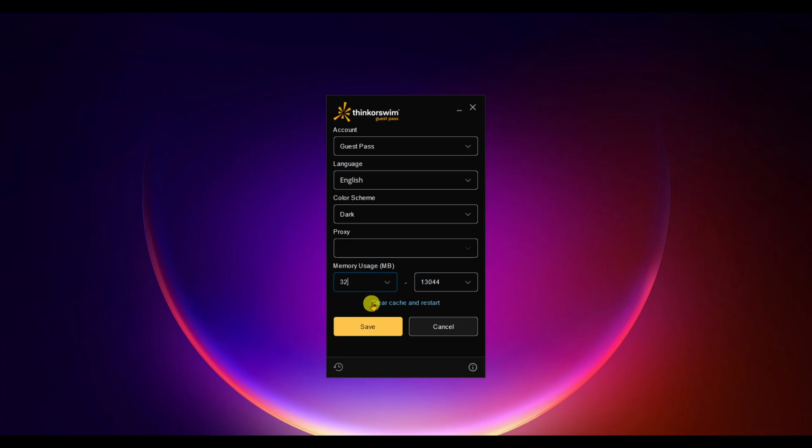When you're satisfied with a selection, click Save. The platform will store your preference and apply it. In some cases, you may be prompted to relaunch for changes to take full effect. If you see a prompt, just follow it when convenient.